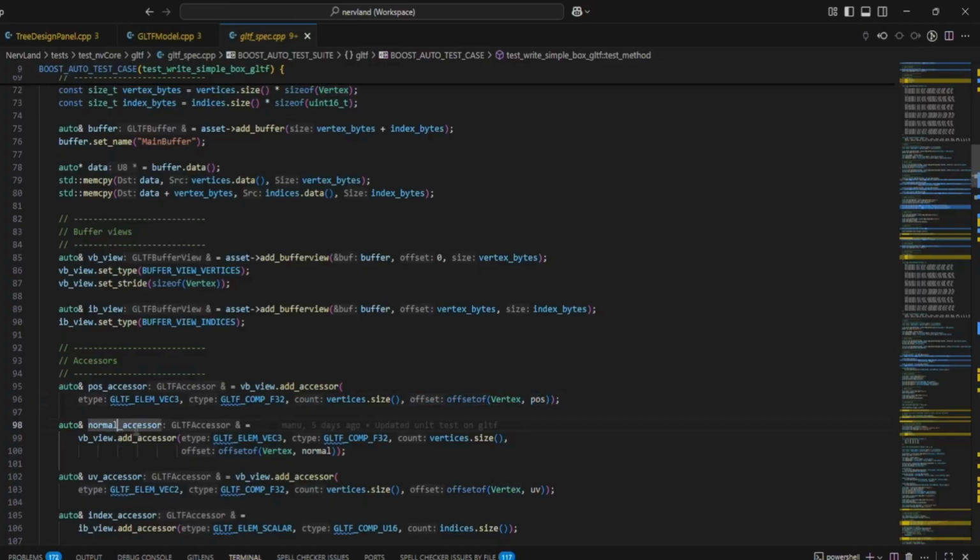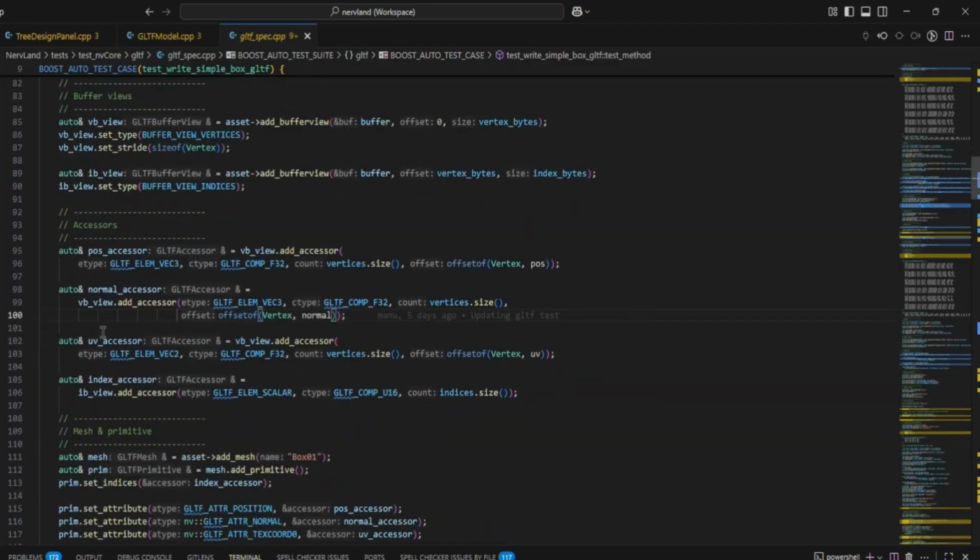Then you have the normal accessor, so you define it in a similar way with a different small offset in your vertex, and the UV accessor. And you also actually need another accessor for the indices itself, so you're going to use the index buffer in this case. Once you have those, you start building your mesh.